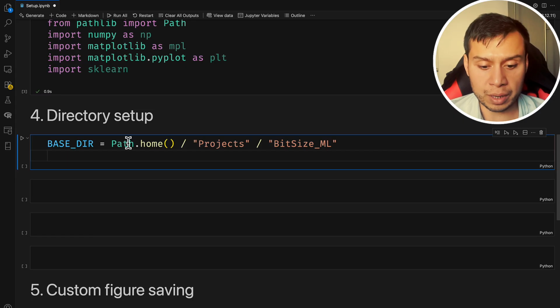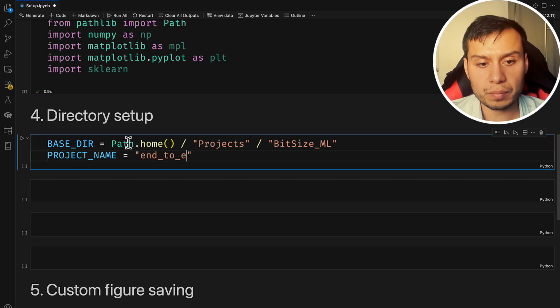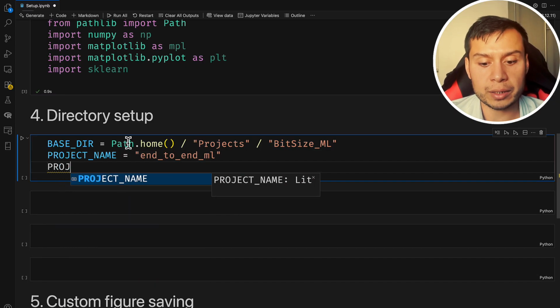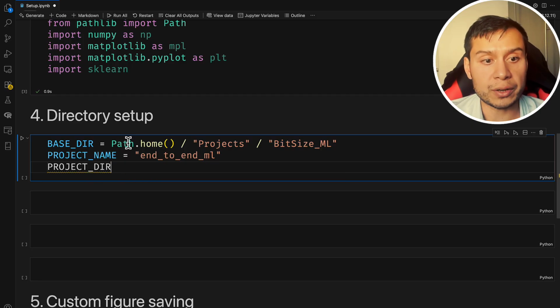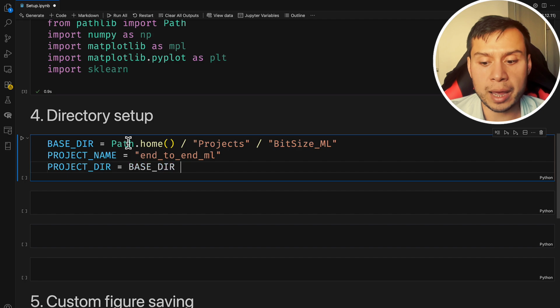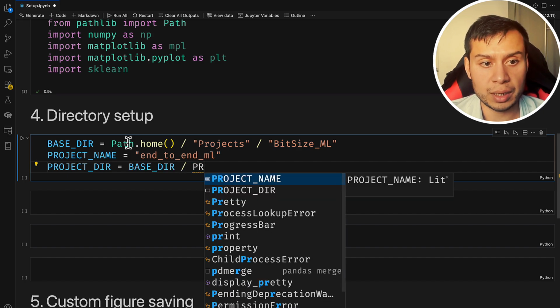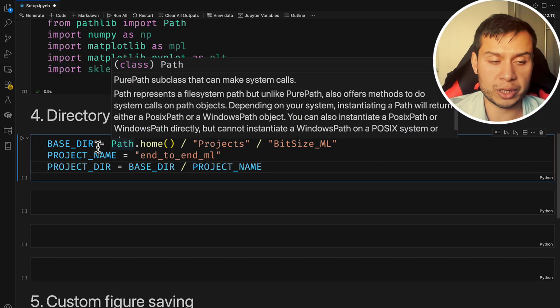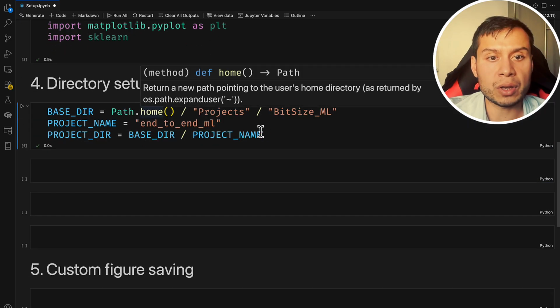And then I'm going to create another variable called project name. And project name is just going to be anything that you want. I'm going to do it end-to-end ML. And then after that, I'm just going to create the project directory itself. Project directory is going to be equal to the base directory, and then underneath the base directory, I'm going to put the project name. So that's going to create the project directory for me. Just run it. So that ran.